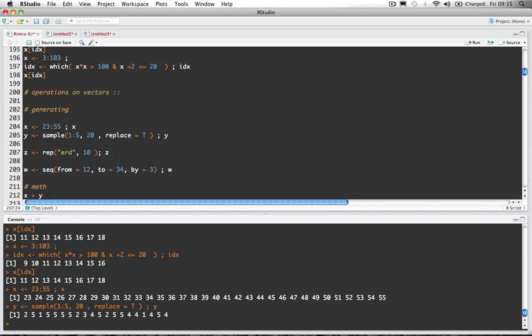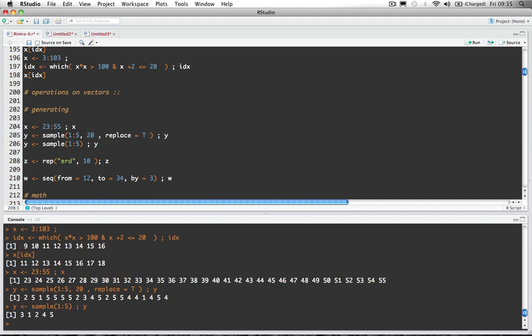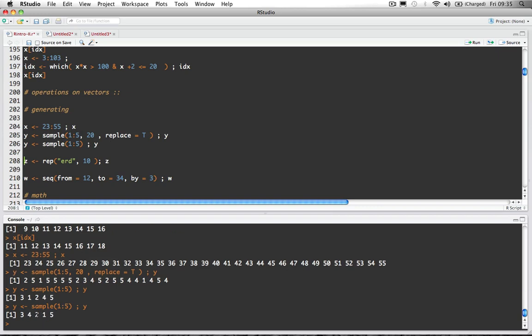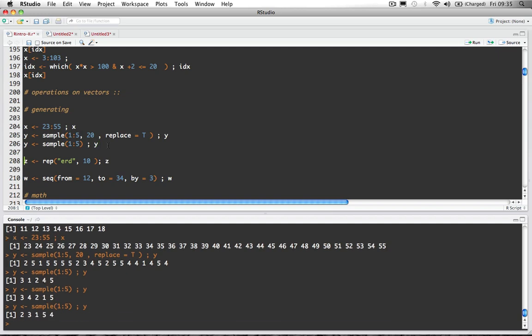So it's a random generation of a set. If I want only to reorder a vector, I will do it like that. Only to reorder from 1 to 5. So I have the result here, 3, 1, 2, 4, 5. If I do it again, 3, 4, 2, 1, 5. It's a random process, so each time I do it, it's going to be a different thing.